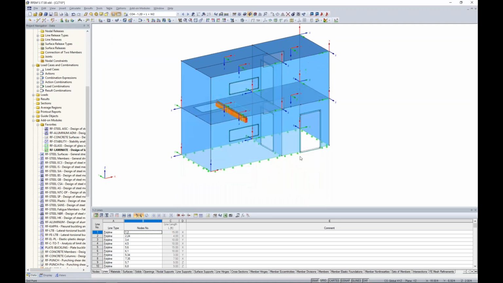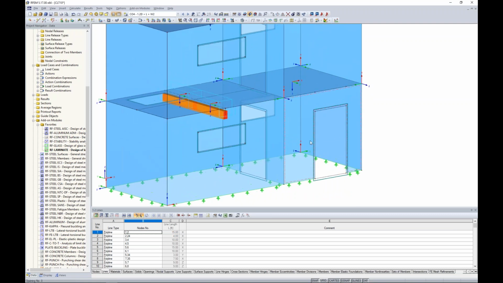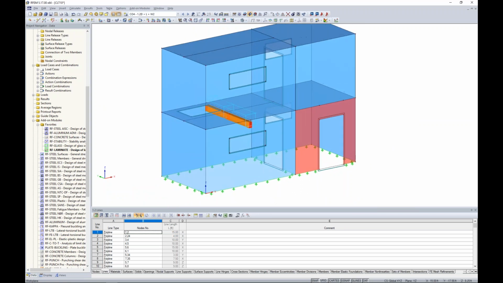I click OK once again, and now all of my panels are facing in the vertical direction with the local x-axes. So the strong orientation is now taking on those gravity loads. So incredibly important in terms of which orientation our panels are facing.